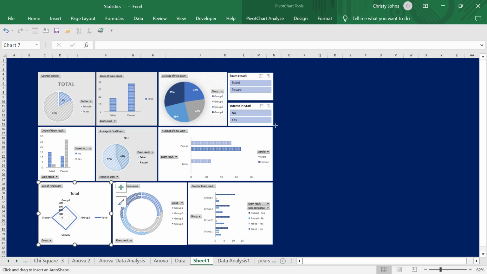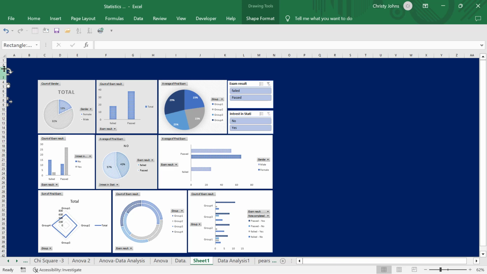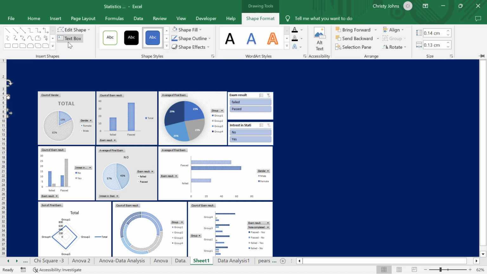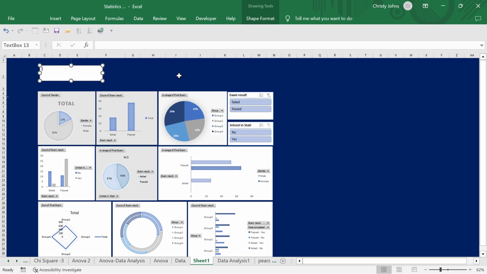Then next we want to add a title to this chart. So I'm just dragging the columns, and to add a title you take one shape or add one text box. So here I am going to add one text box. Inside my text box I want to give the heading according to my data. So let's give the heading as Students Performance Analysis.